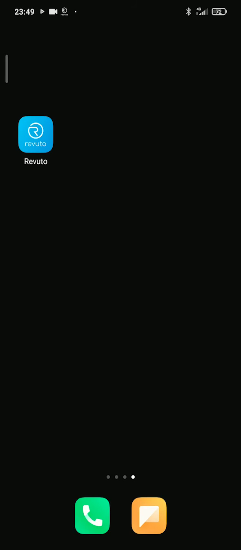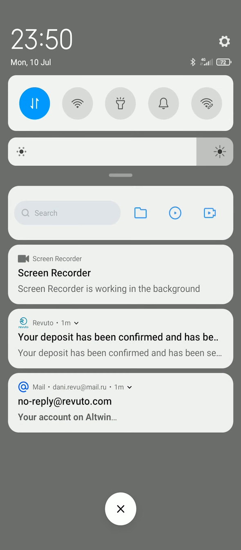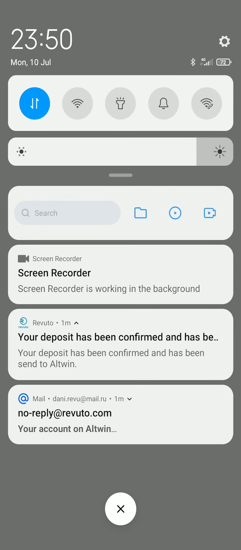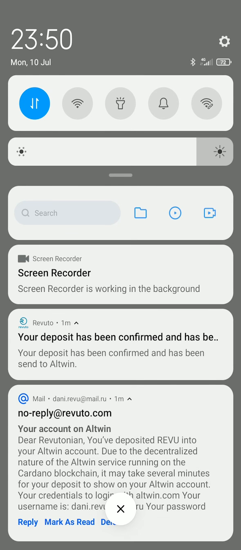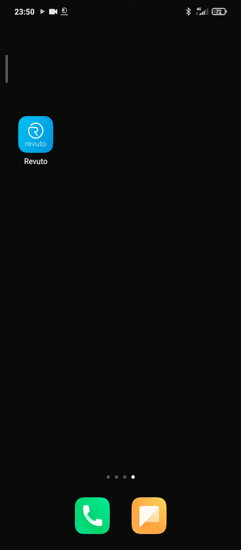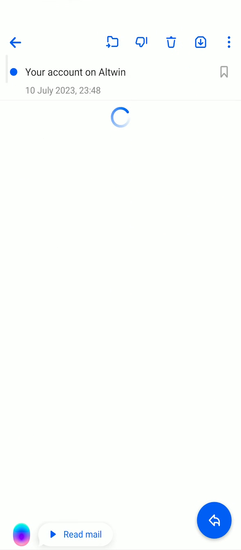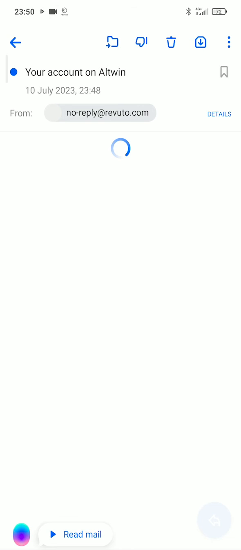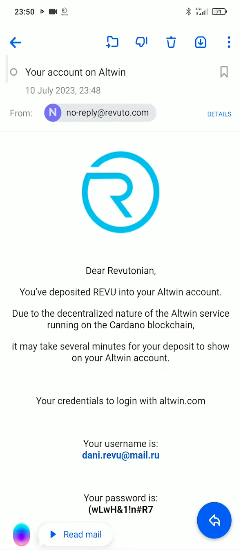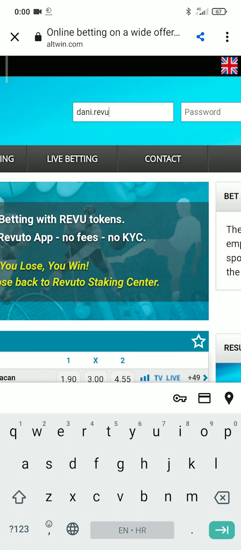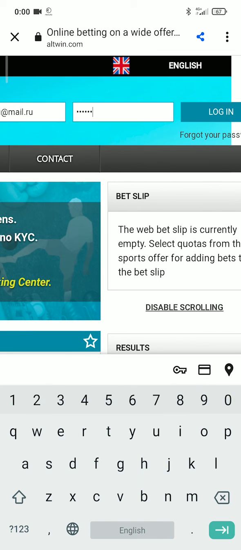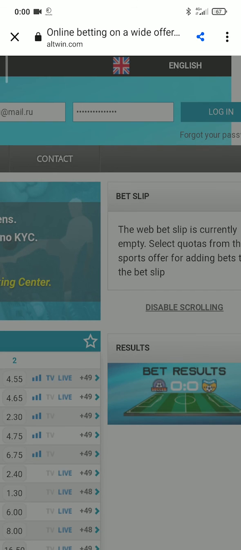Once you send REVU to Altwin, you will see a confirmation message from the Revuto app and also receive an email from Revuto with instructions on how to set up an Altwin account. Open the email. You will see your username and password, along with the amount of the deposit you have made. Follow the link to the Altwin website to log into the betting site. Enter your credentials. Happy winning!